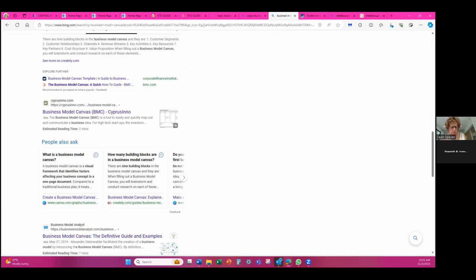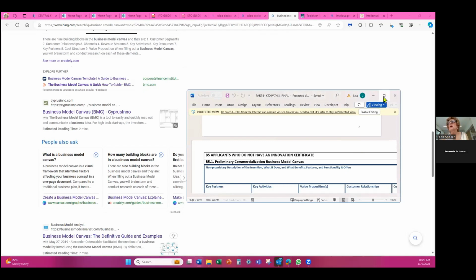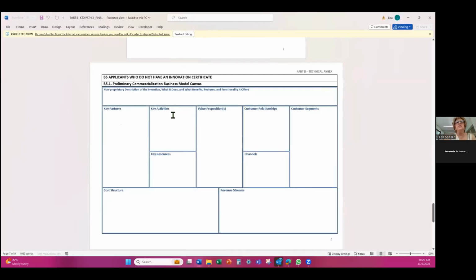Now, let's go back to our template. I'm not looking for an essay here. I'm looking for 1 or 2 sentences or bullets that say what you're thinking about. It doesn't have to be perfect, but my guess is if you're thinking about coming to the CKTO, you have some idea who you're going to sell to. You have some idea of what your value proposition is. You have some idea of what the technology is.